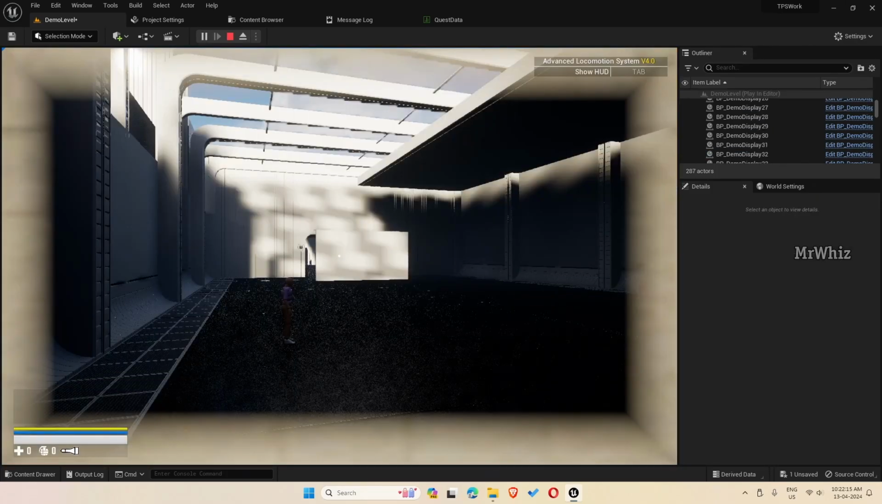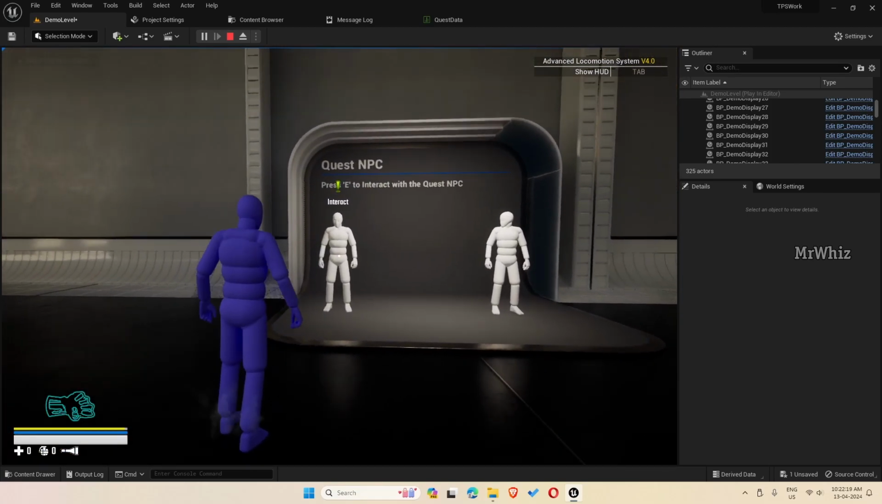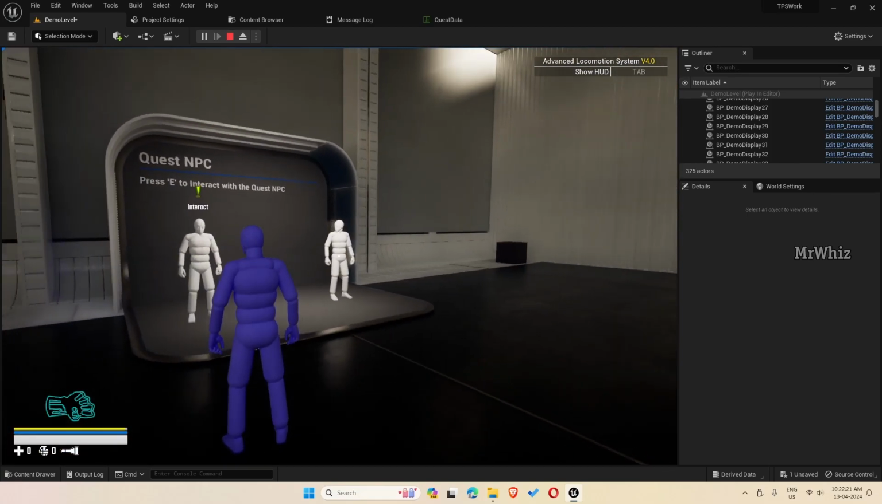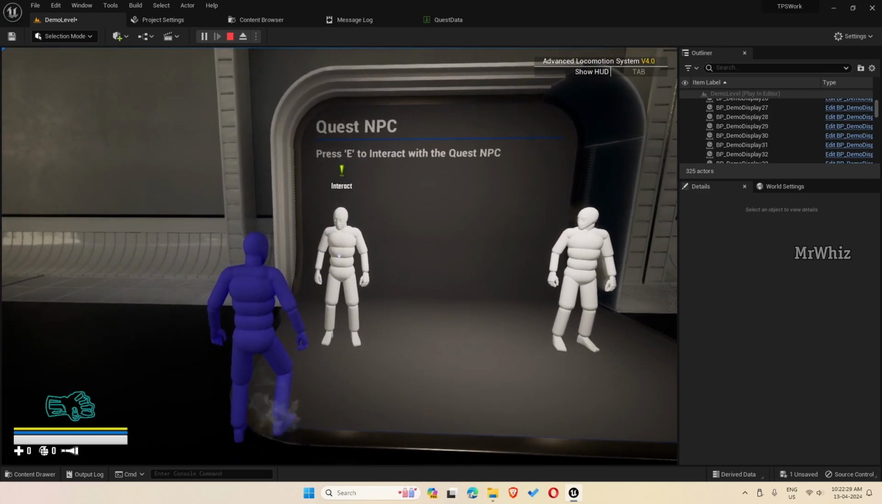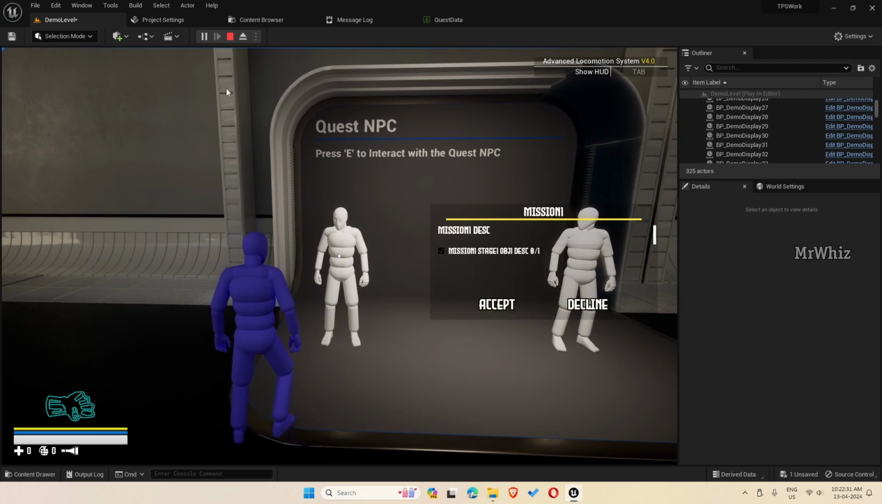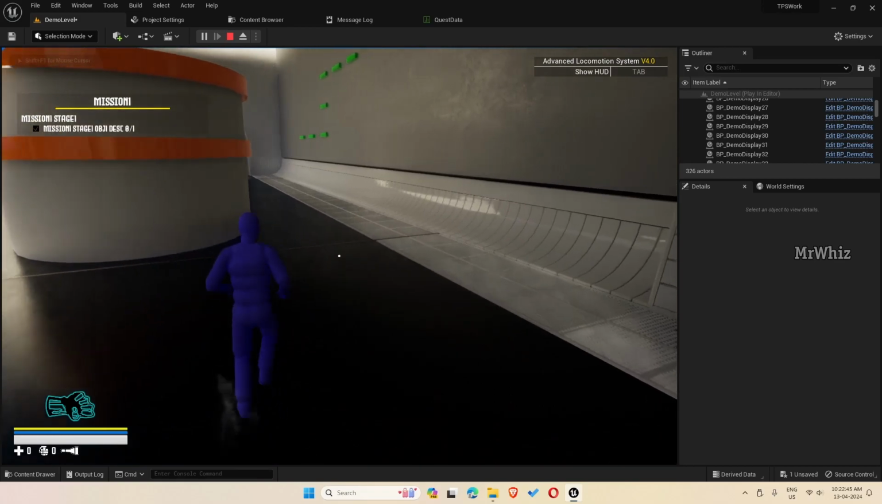So when I play, we added 2 NPCs. Only one has the interact option. The other one is dependent on the first mission, so we don't have that. Go to the NPC. Press E to interact. So you can see the text from where it is coming. So mission 1, mission 1 description, mission 1 stage 1, objective 1 description. So accept this. Now we have to go to the mission area.